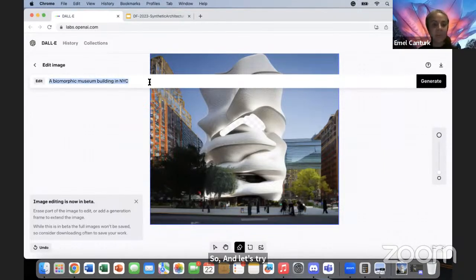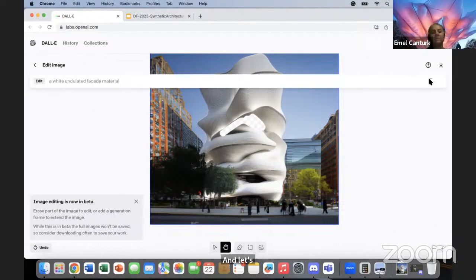It is a white undulated facade material. And let's hit generate and wait for the result.